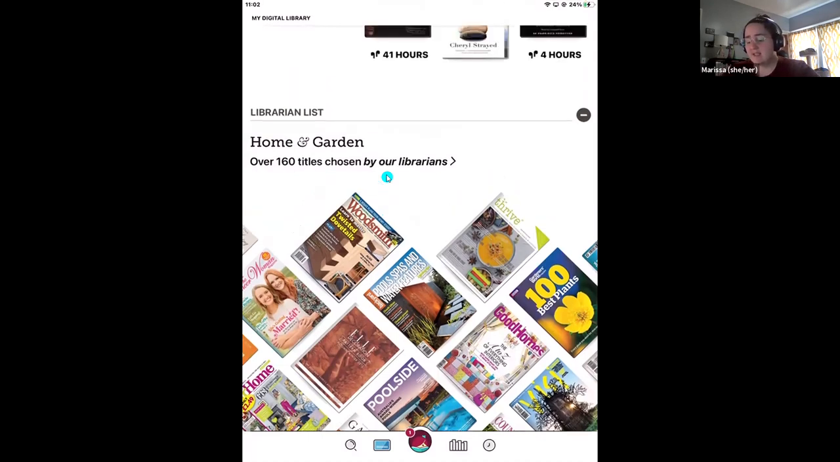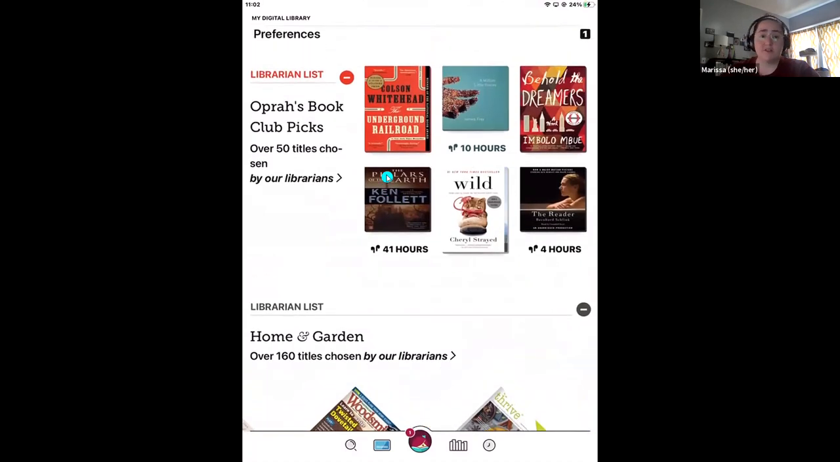So this is something that you'll find that you're doing all of the time because the library is always trying to show you new collections, curated collections. These are going to change month to month. So curating this section of the app is going to be something that you're continually doing all of the time.